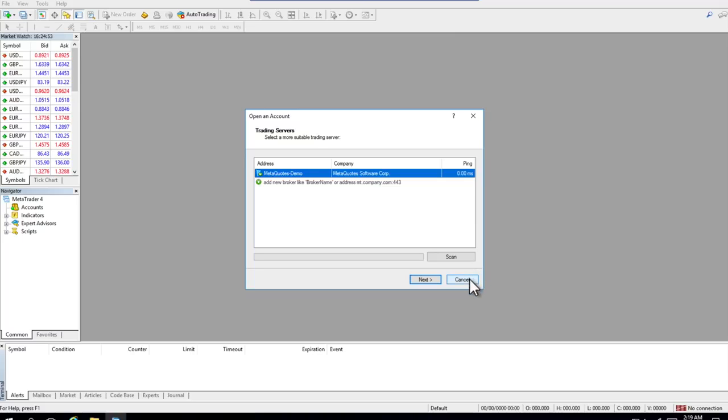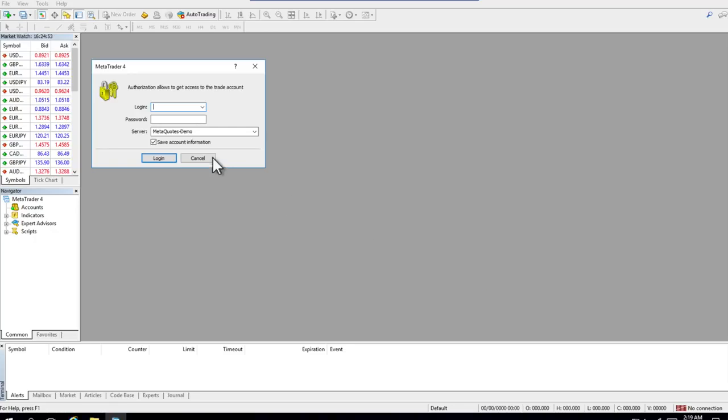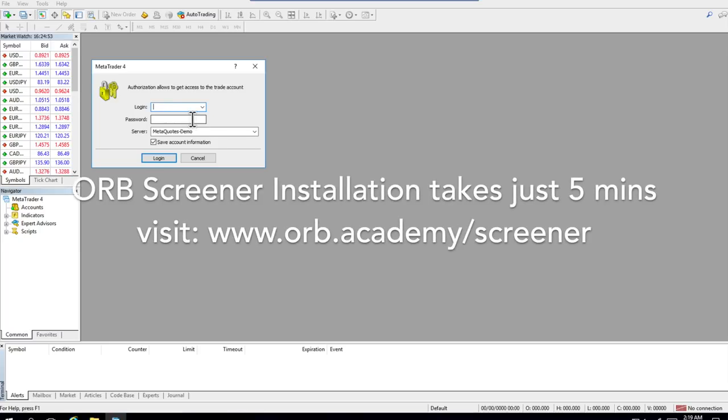So we see it doesn't take much time to install the entire instance and get it preloaded with Windows and mt4. So all that you have to do now is you need to put in the login details and get a ORB screener, set it up on this and get running. It is as simple as that.